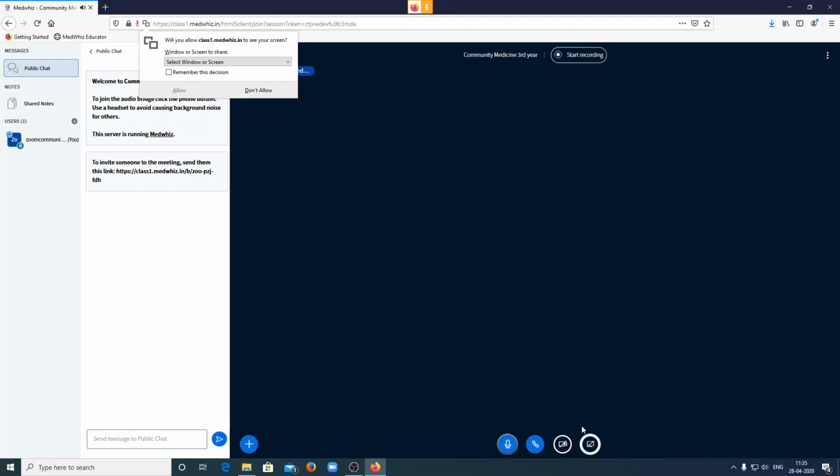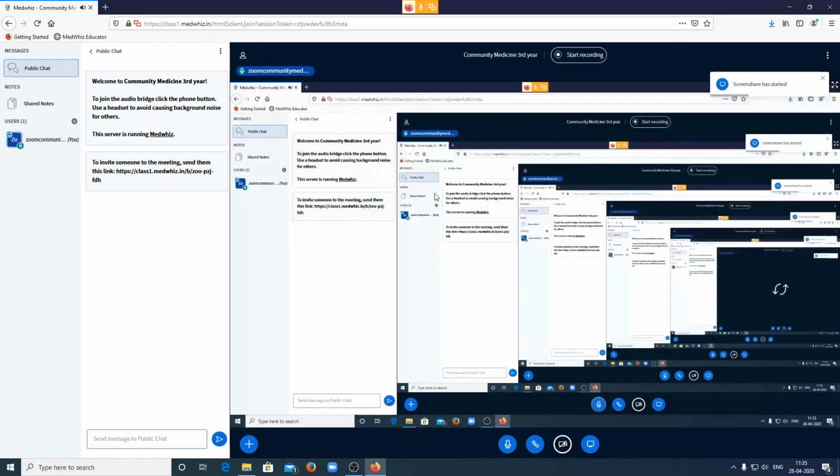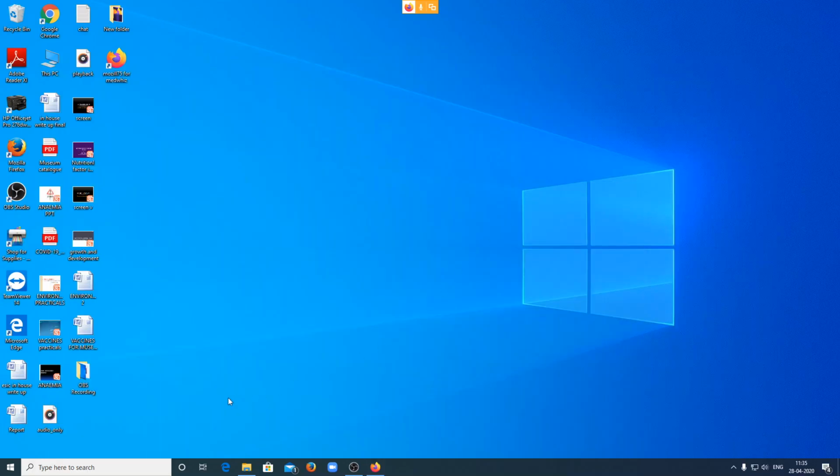When I click on share screen, it will ask for permission to access; allow it. Here I have to click on entire screen and allow it. Now I have to minimize this. I can open a PPT or PDF, anything, with this share screen. I will open the PPT of this vaccine practicals now.